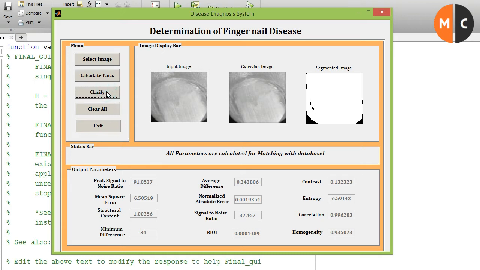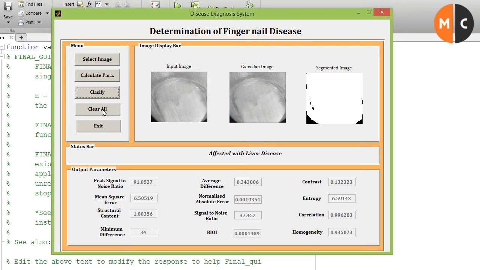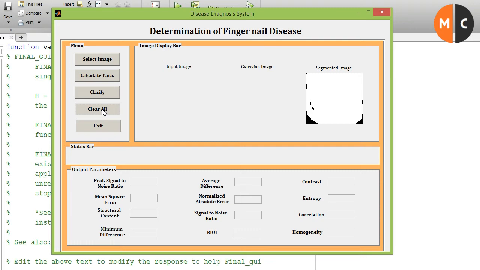Now just click on the classify button. It will classify the disease from fingernail. So my status bar is showing that affected with liver disease. So this fingernail or this particular person is affected with liver disease. Now just click on OK. Just click on the clear all button. It will clear all the content from the GUI.